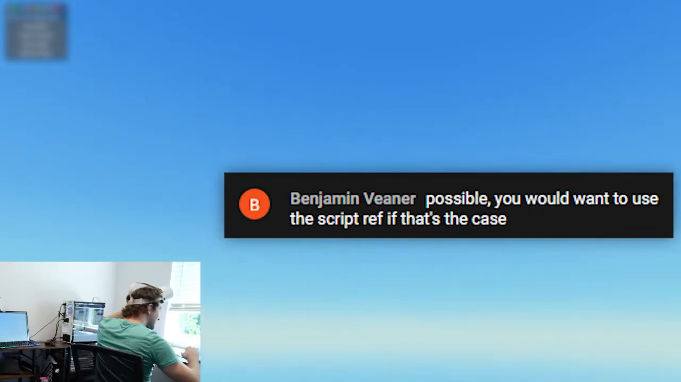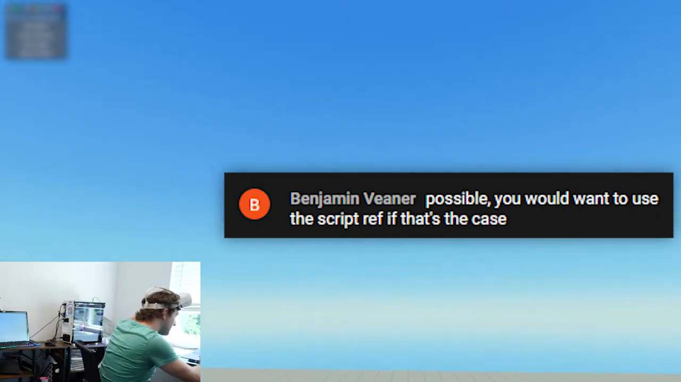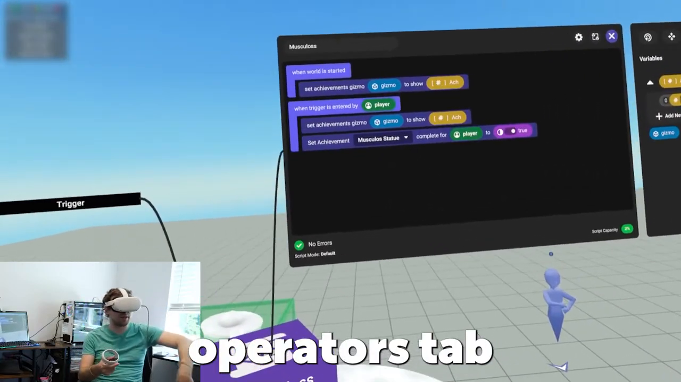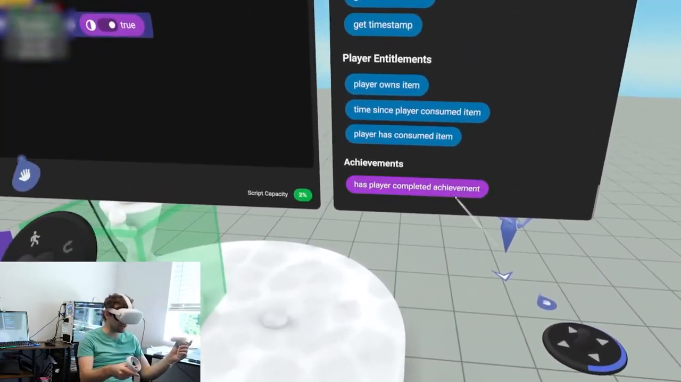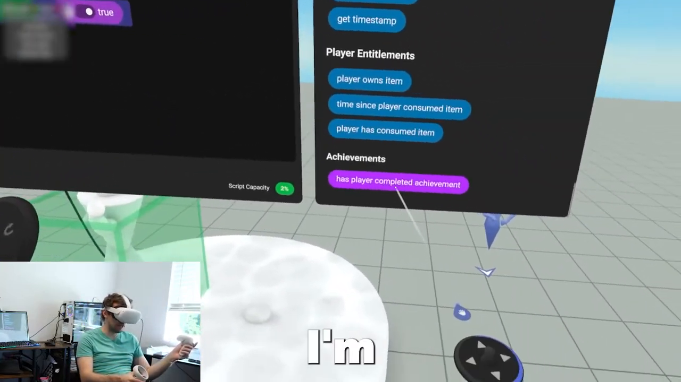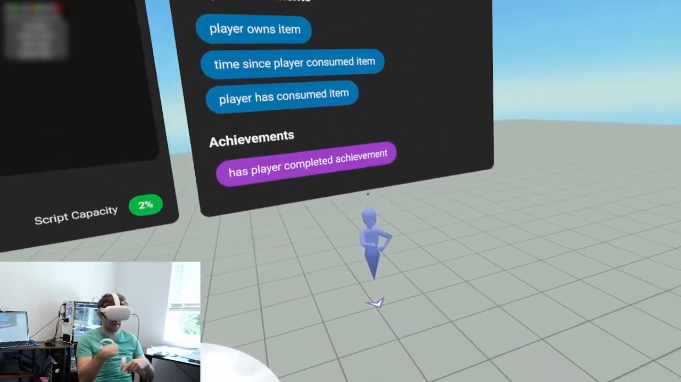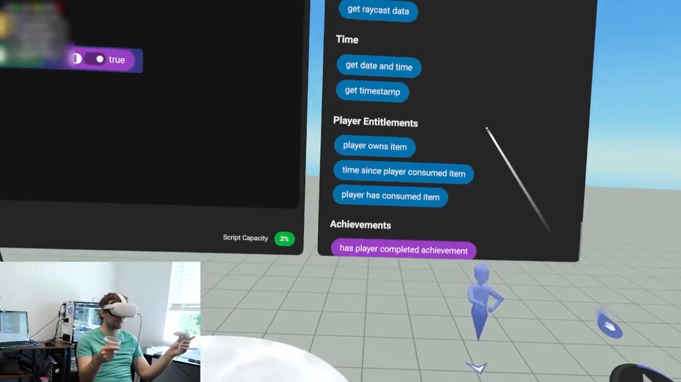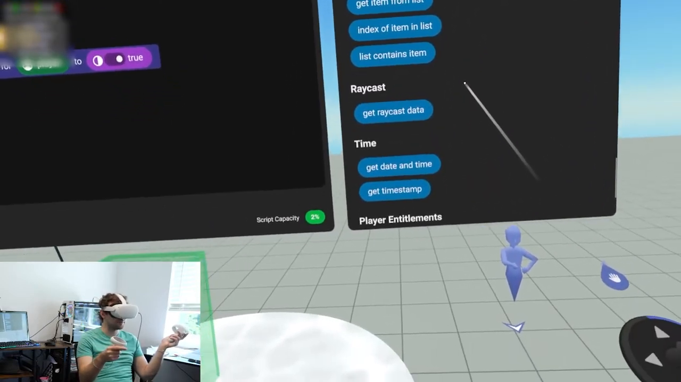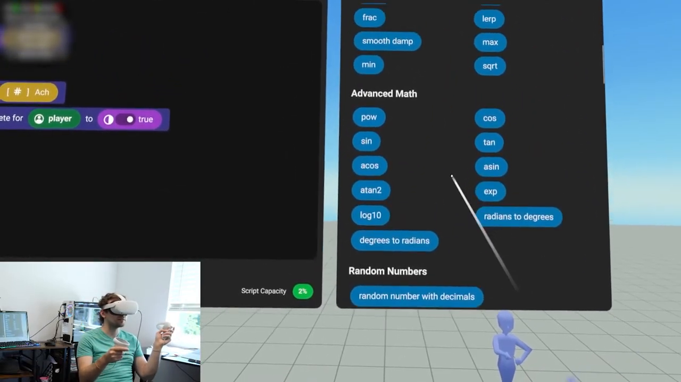Anybody got thoughts? Possibly you would want to use the script reference if that's the case. Okay, we're going to the operators tab. Achievements. Has player completed achievement? That's so cool. I'm so excited for this one because this is going to allow me to check a bunch of things and say, if all of these things are true, unlock the final achievement. So excited. Yeah, I don't see anything under operators.